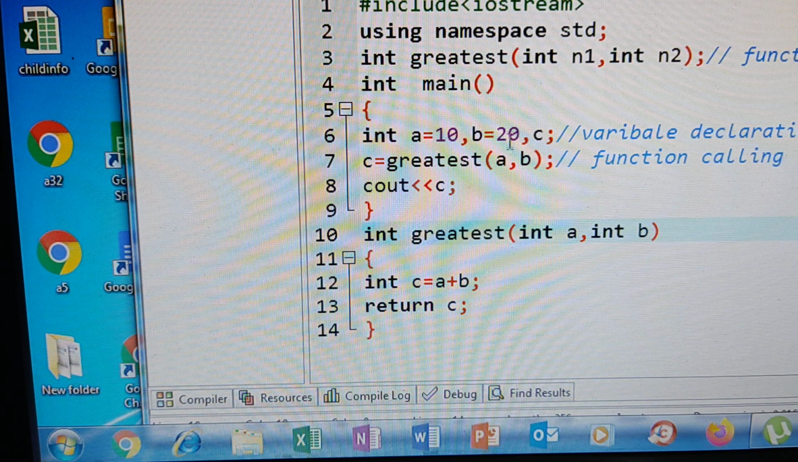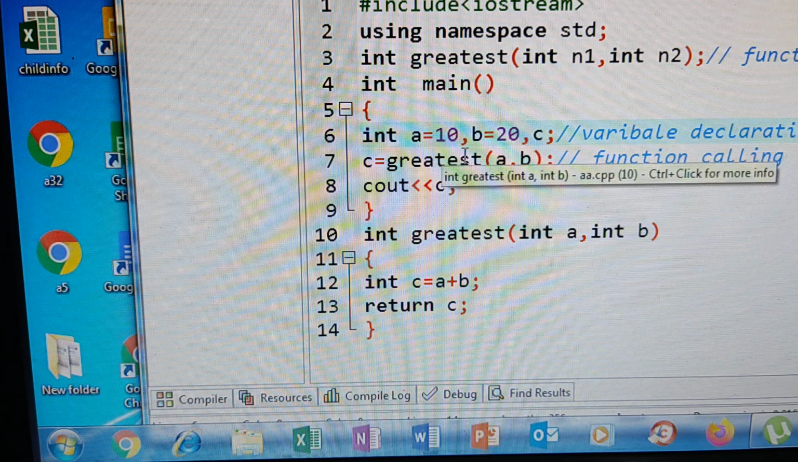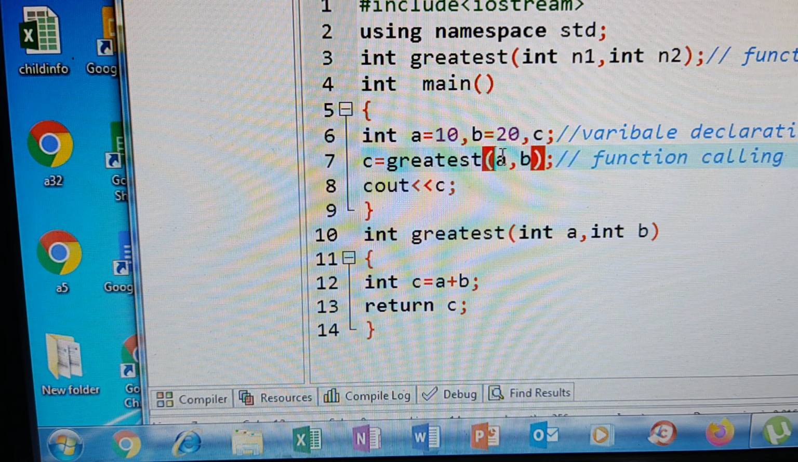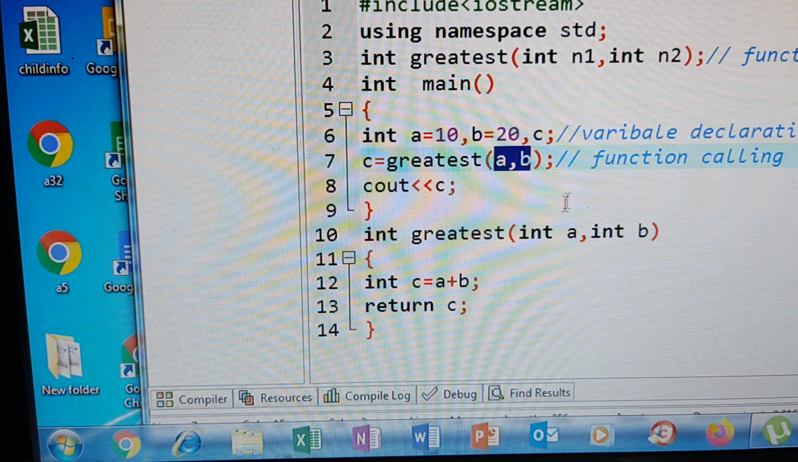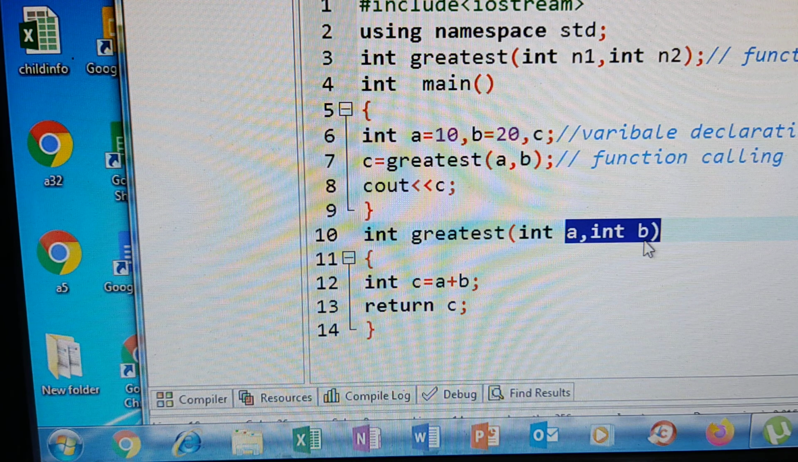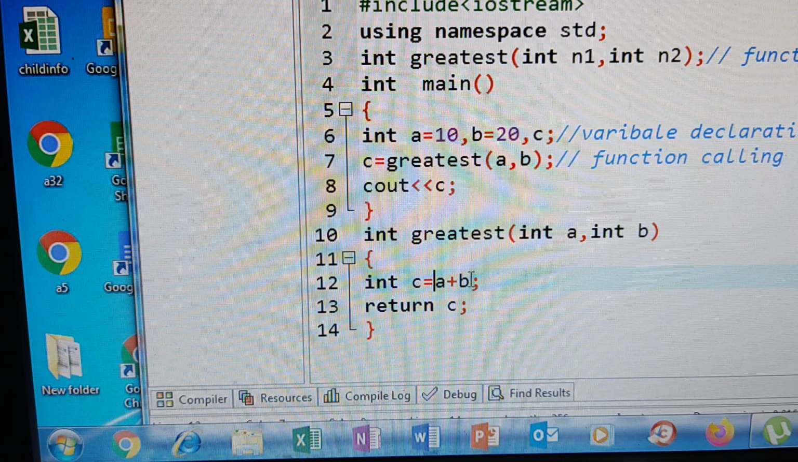What is the A value here? 10, because at the time of function calling, using this line, A equals A, B equals B. And remember one point: if you have given two parameters here, here also you should give 2. It should be the same, not less than, not greater than. If you have given two values here, here also two arguments receive the values. So the A value I passed goes to this one, and the B value goes to this one.